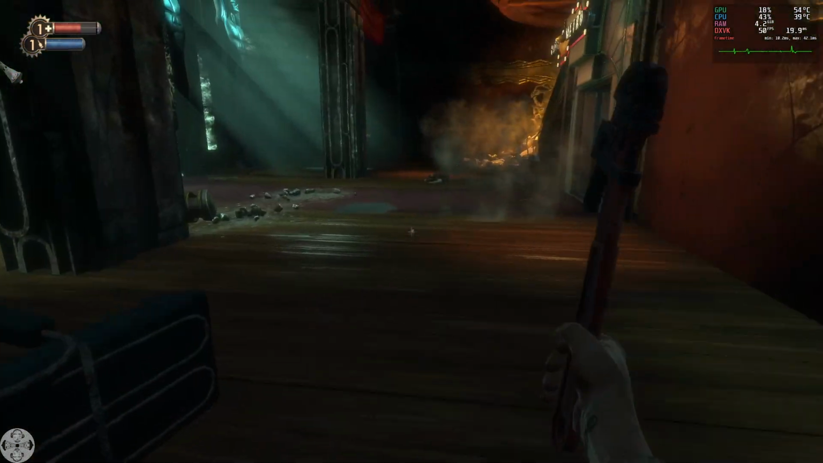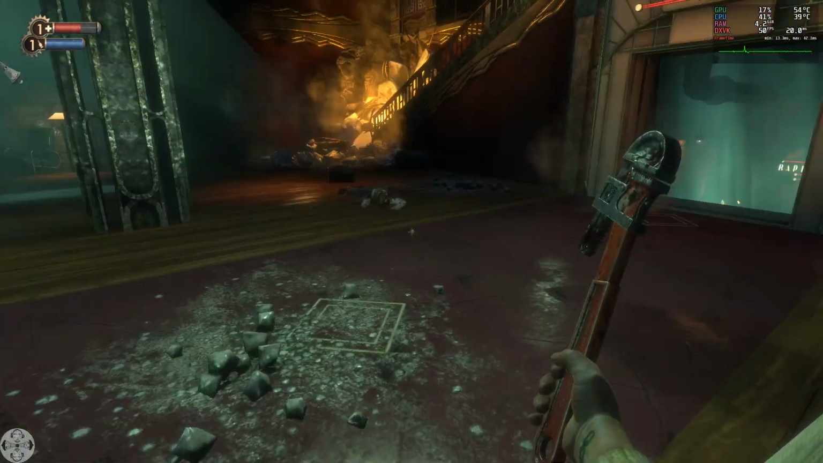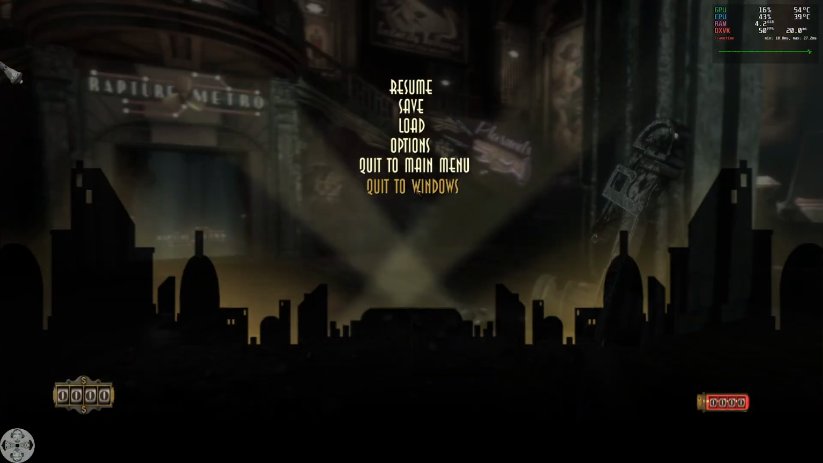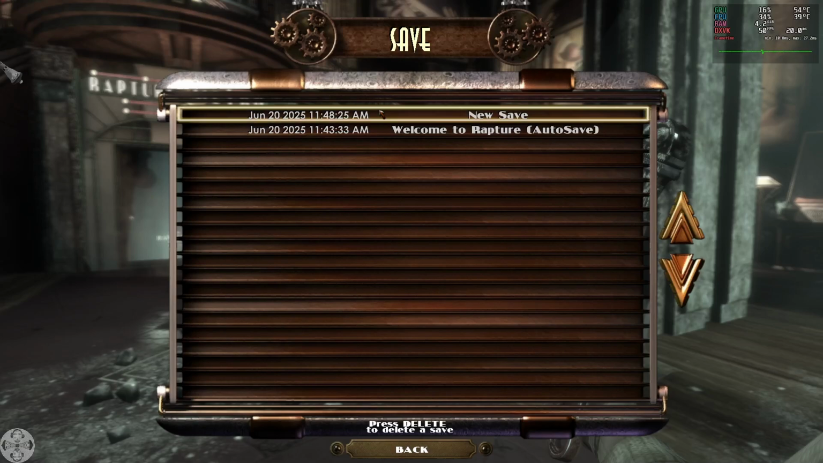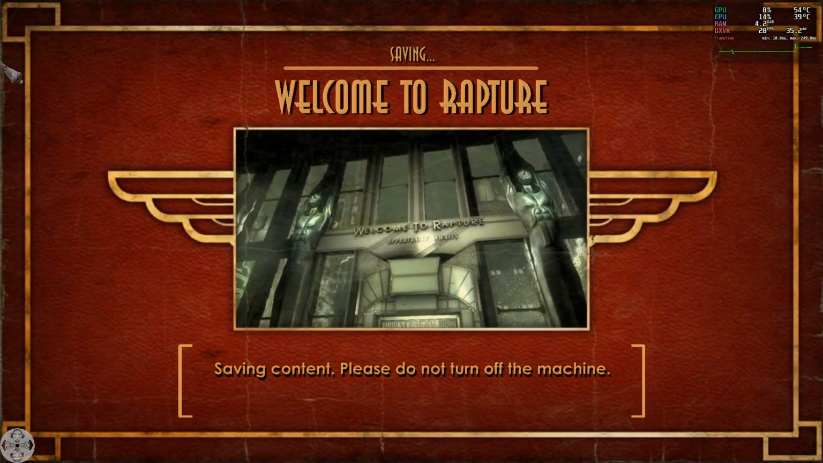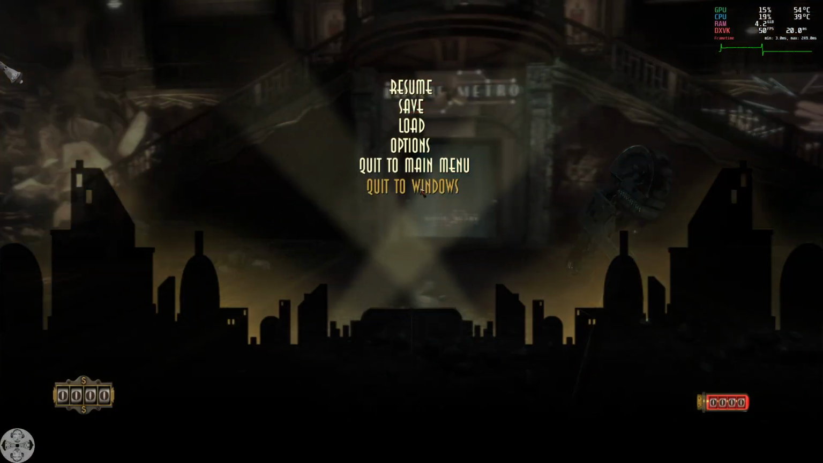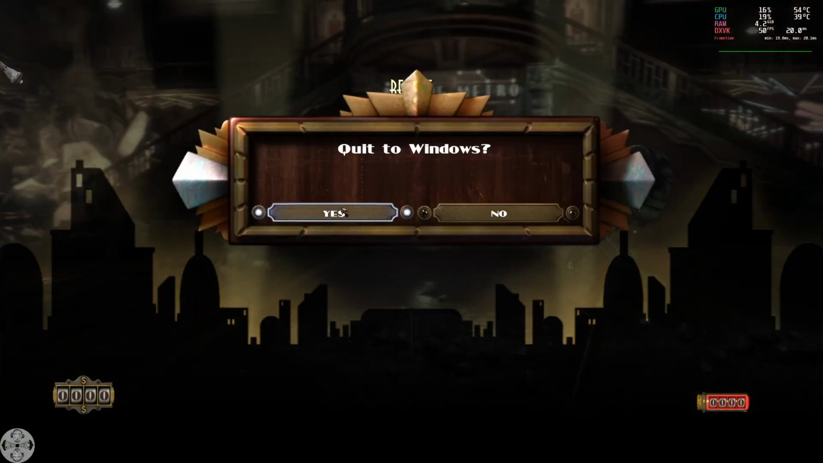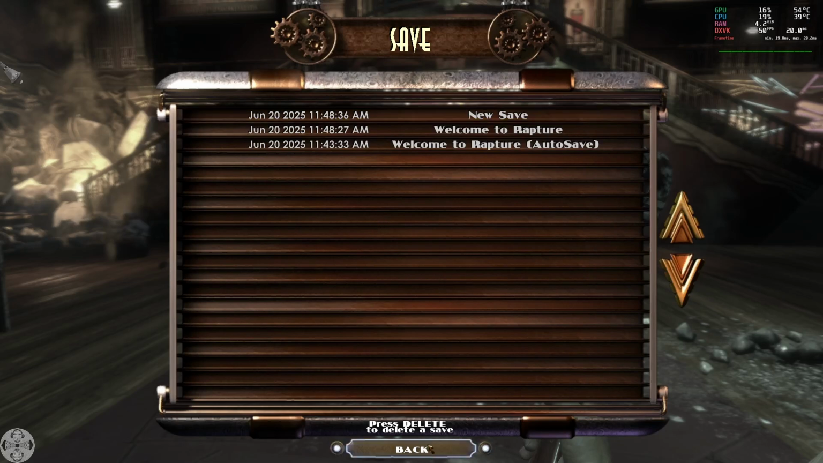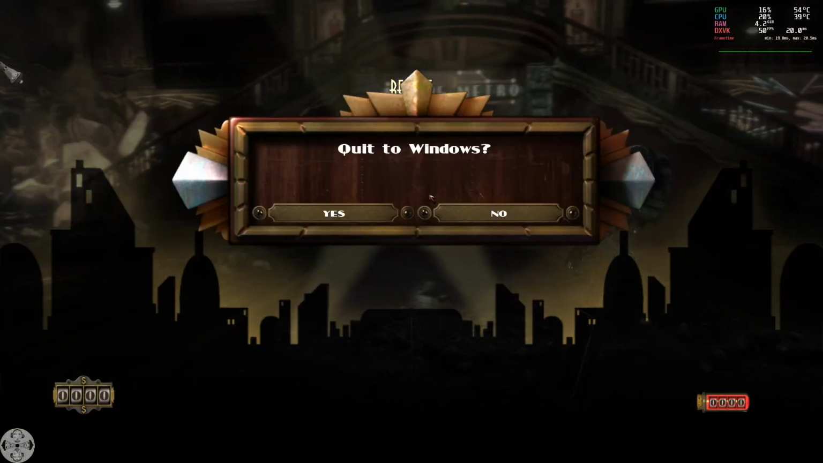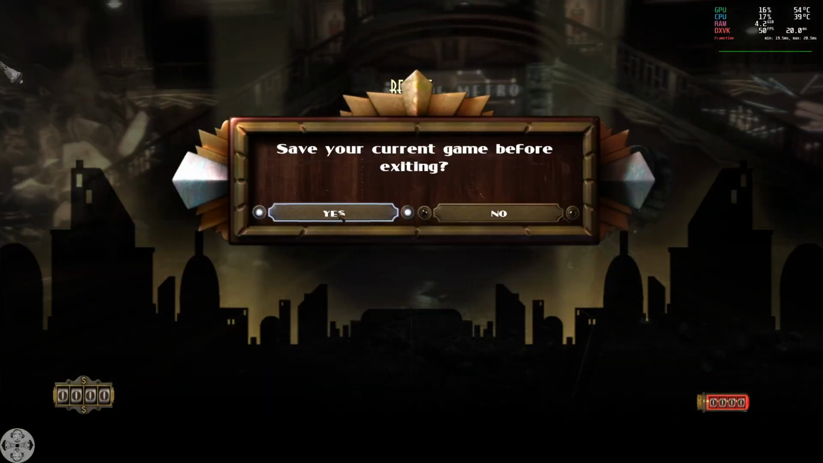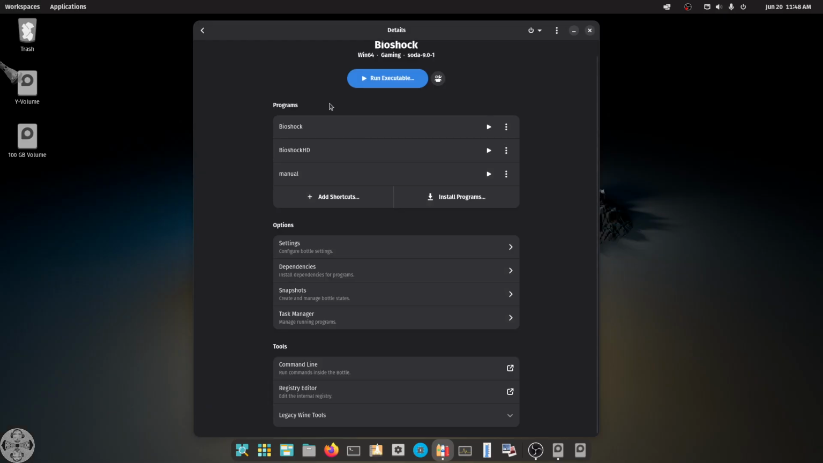Let's save this game here, and we're gonna jump to the HD version, the remastered version. But I'm gonna save here first. New save. Yeah, technically, I don't have to play this here. Quit to Windows. That's kind of funny when you play this on Linux. Yes, quit. No, I don't need to save here. Okay, let's start the remastered version and compare that.